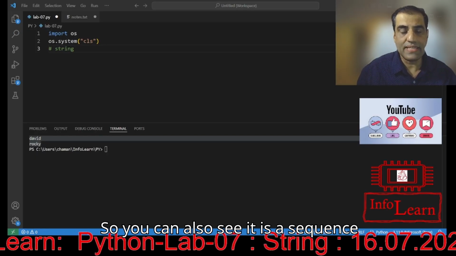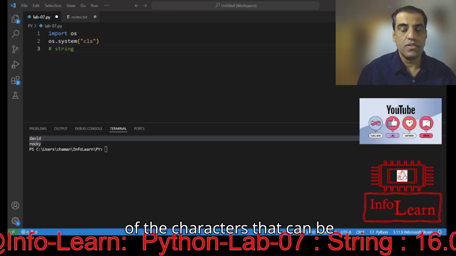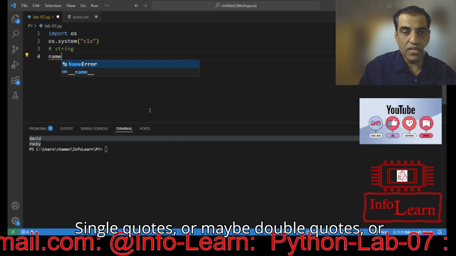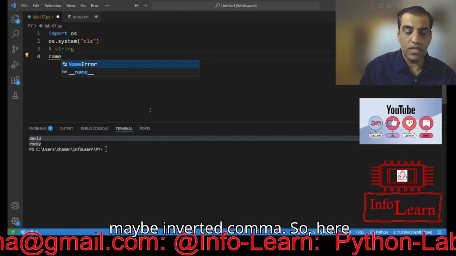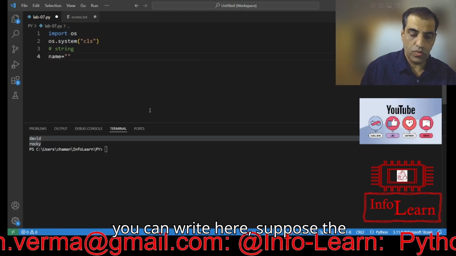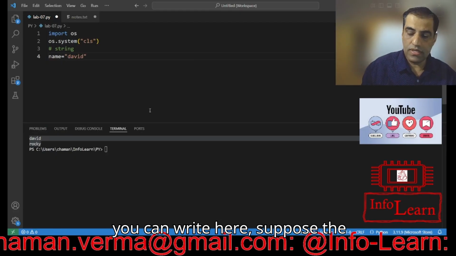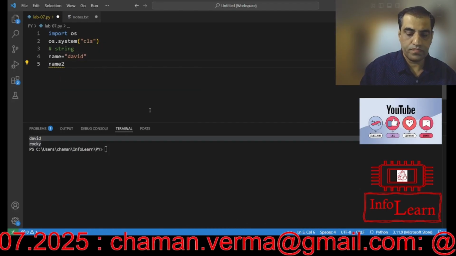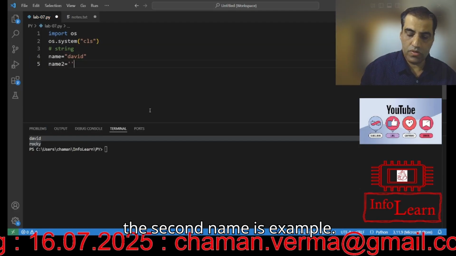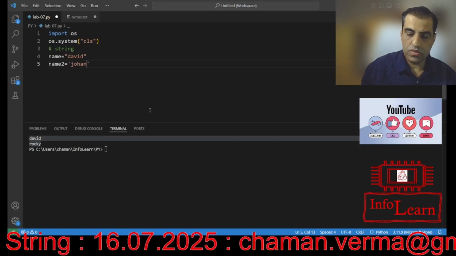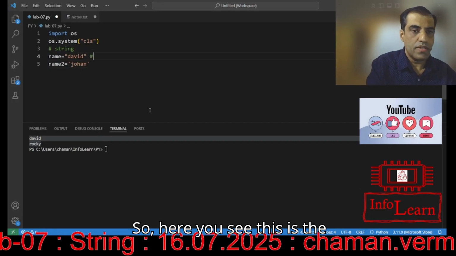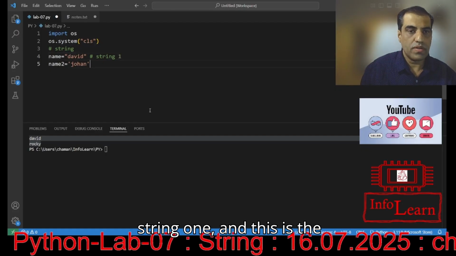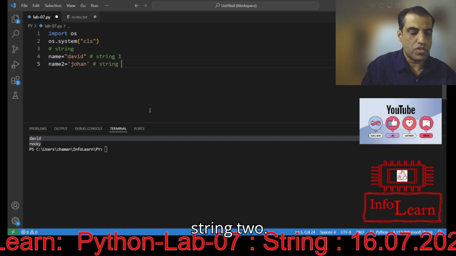You can also see it is a sequence of characters that can be enclosed in single quotes or double quotes. So here you can write, suppose the name is David. This is a student name. Let's see, the second name is example. So here you see this is string 1, and this is string 2.